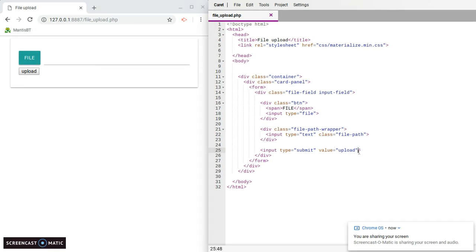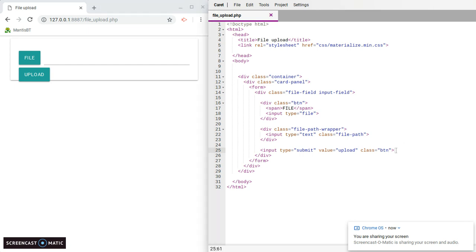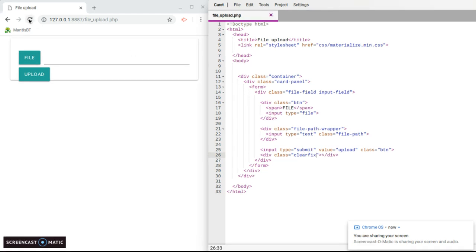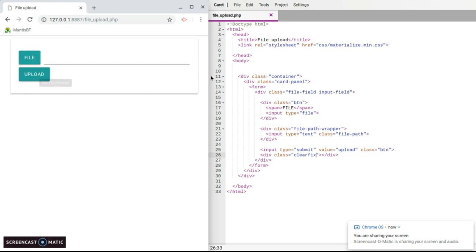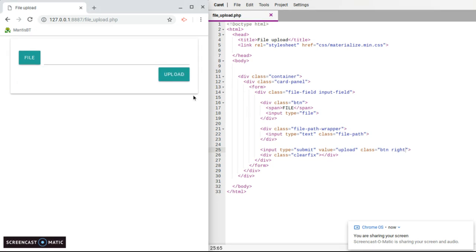But when I put this class of btn, and let's save, we are going to get this floating problem once again. And it's very, very easy to solve. Come down here, put some div, as you do it in vanilla CSS, and we shall say clearfix. Very, very simple. And that problem will be solved. Now let's push this button to the right hand side. And it's very simple. What we have to add is a simple class called right. There you go. We have created the first form of file upload field.